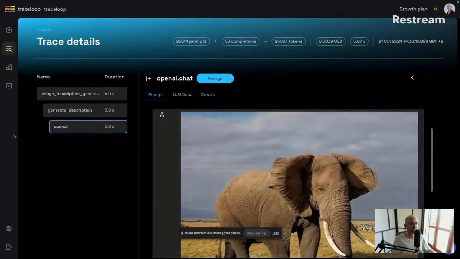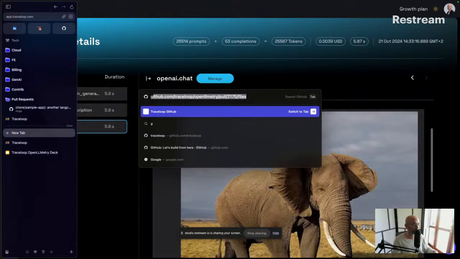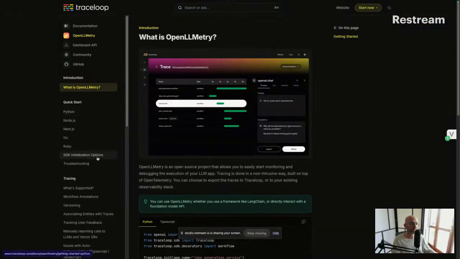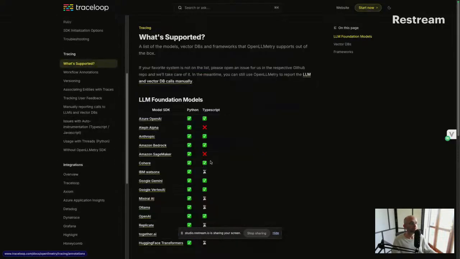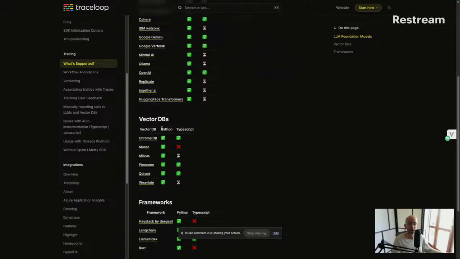I think Nevo asked me, does it support any LLM? So yeah, we support a lot. Let's go to the documentation to talk a bit about what is being supported by OpenTelemetry. As you can see, we have a lot of different foundation models that are supported, a lot of different vector databases that are supported. We support both Python and TypeScript, and we are now rolling out support for Go and Ruby.